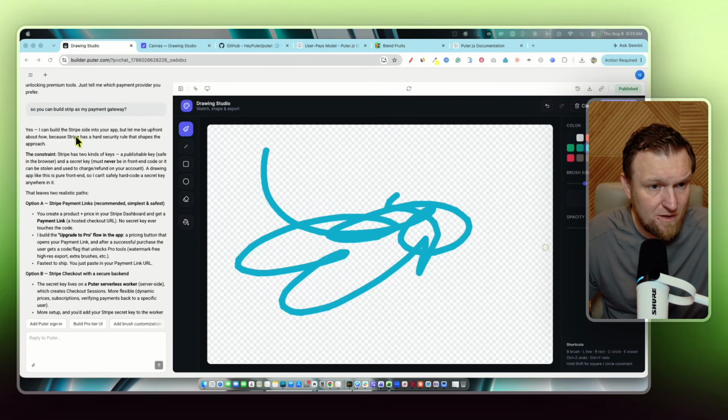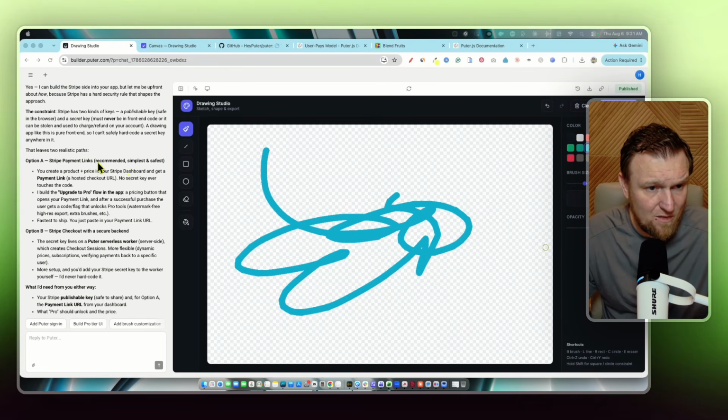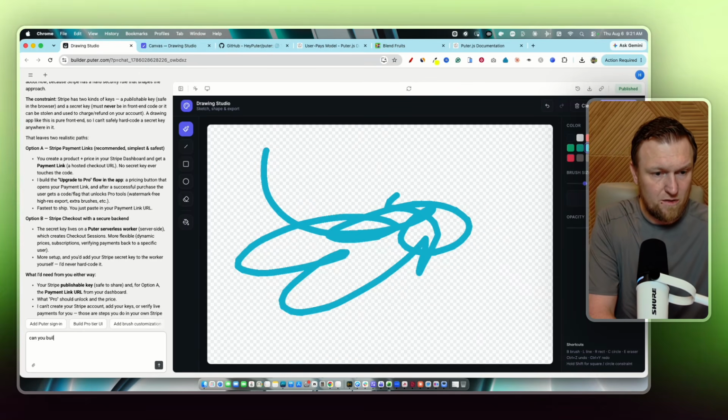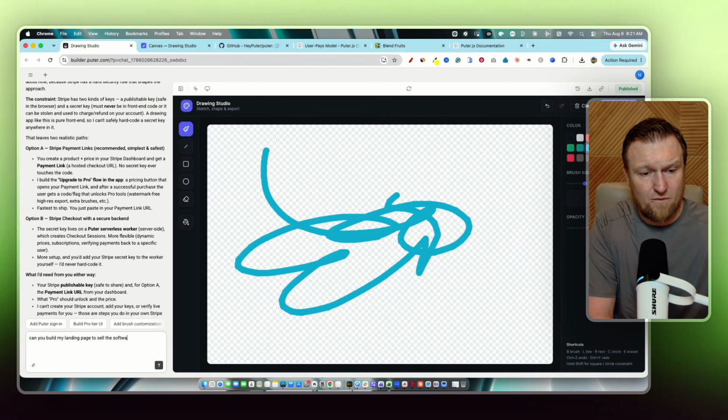And it does say, yes, I can build Stripe inside the app, but let me know up front how we want to do this. There's different options. Option A, Stripe payment links. That's the recommended best way to do it. So you could literally just build a landing page, all that. Let's just say, can you build my landing page to sell the software? And I will just add the payment link. Then once payment is received, they get access to the Pewter app.